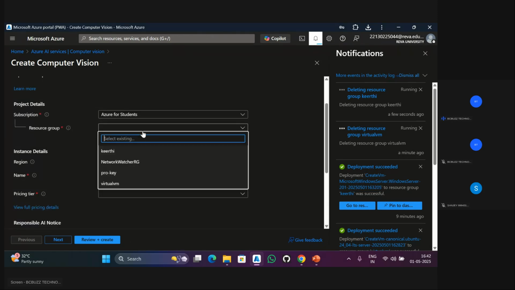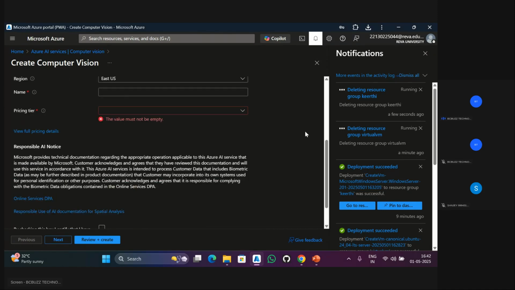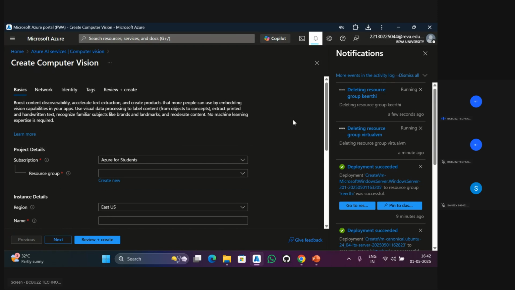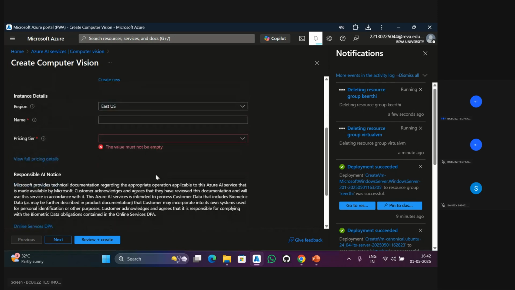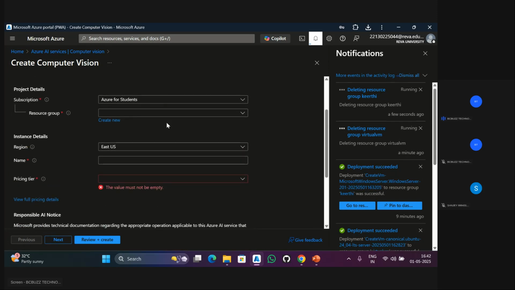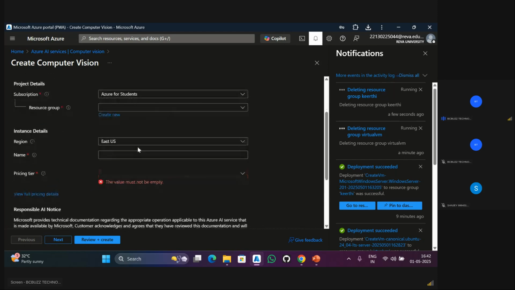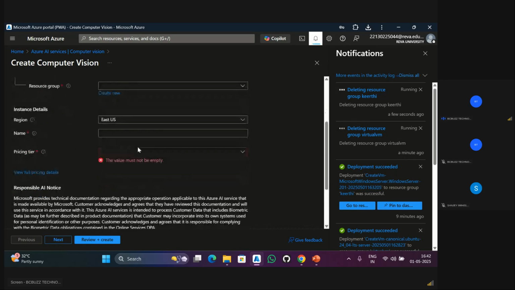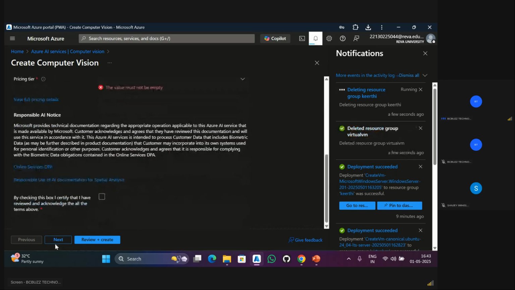The resource group name, I'll put it in, just a second, it is taking too long. So this is the resource group where you can put your Azure Computer Vision. Depending upon the region, the cost will differ. So if you are in India, there is no cost. There is no cost for the student account.